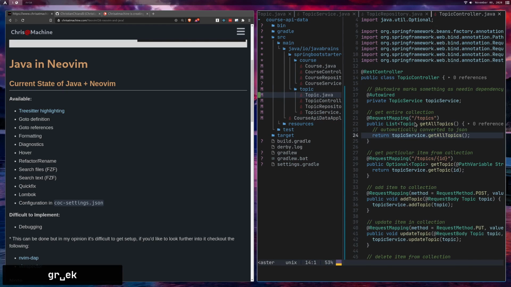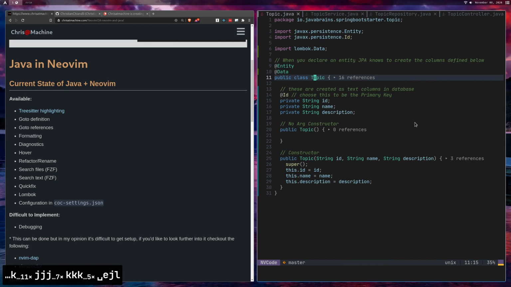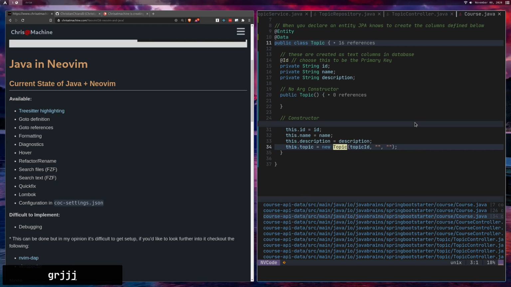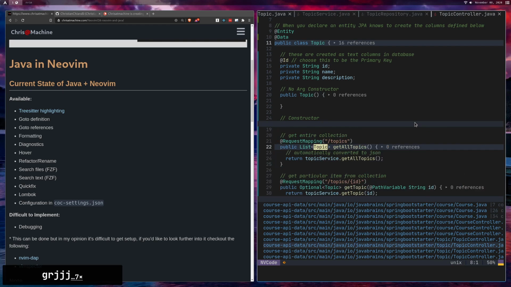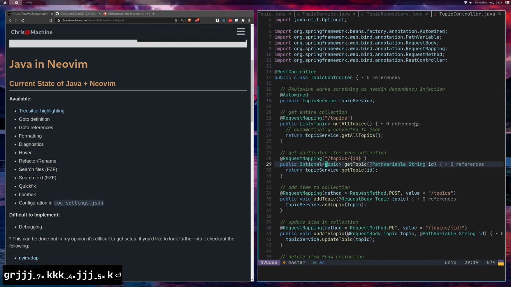Now imagine that something is referenced all over the place, like this topic class here. What you can do is gr on top of that, and then you'll get a little list down here of all the places that topic is referenced. So we'll jump to this one here, and you can see, okay, that's where it is. That's just one of the many references to the topic.